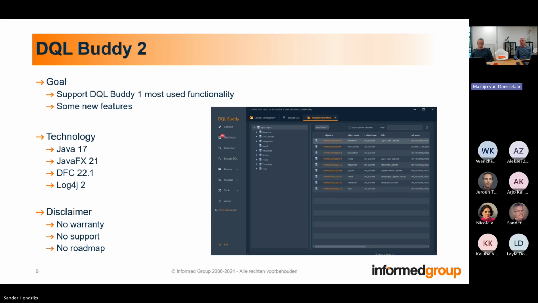Second, there is no support, or maybe I should say there's no formal support, meaning that we don't have some formal process when you run into problems with DQLBuddy. We do offer some support, and I will talk about that in the next slide. But it's not formal. And last but not least, there is no roadmap for DQLBuddy 2. So this means that we cannot give you any guarantees or any ETA on when bugs will be fixed or when new functionality will be released.